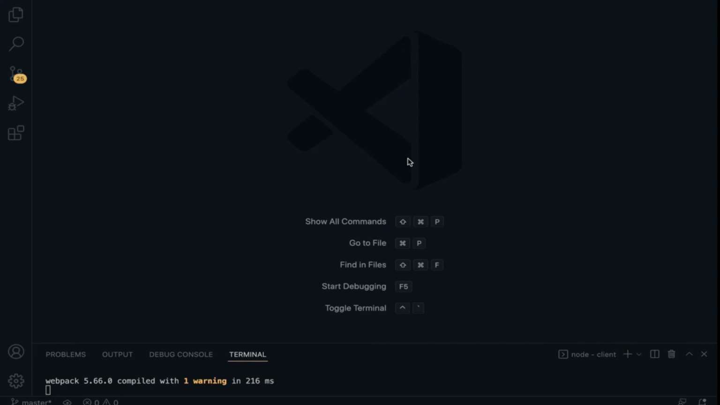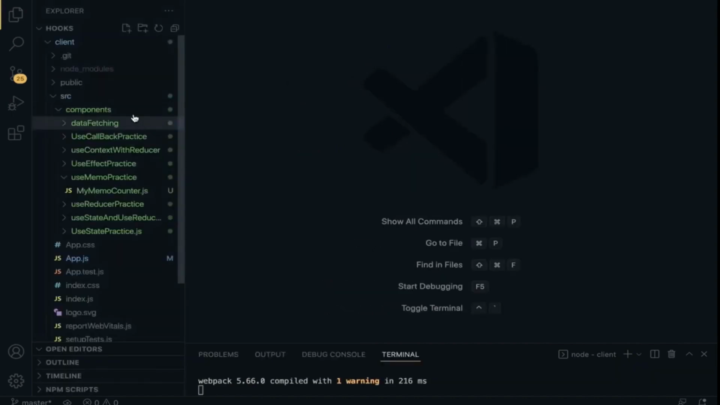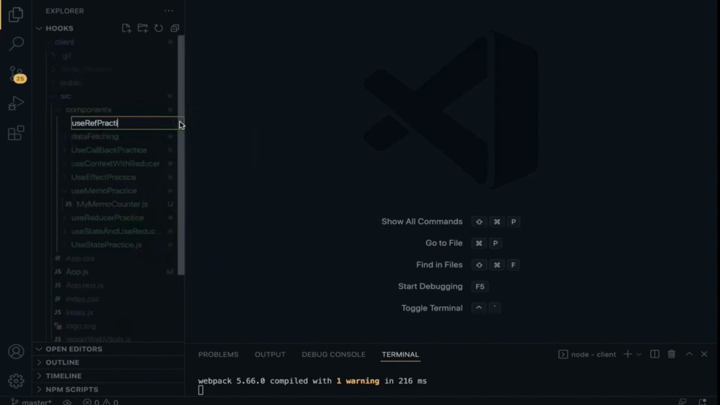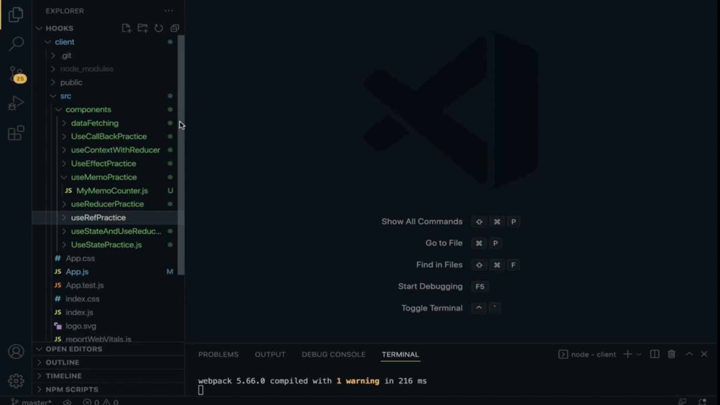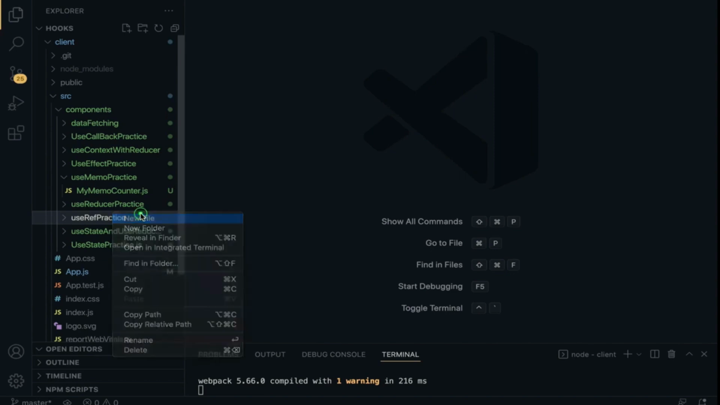So, the intention of this example is to focus the cursor right in the input field when the page loads. Take for example, you are creating a registration form. We want to focus the cursor right in the first input field when the page loads. So quickly create a new package called useRef practice. And I hope you love the way I'm organizing the lectures. Within the useRef practice, let's create a new component called focus input.